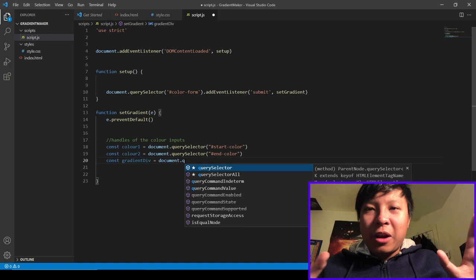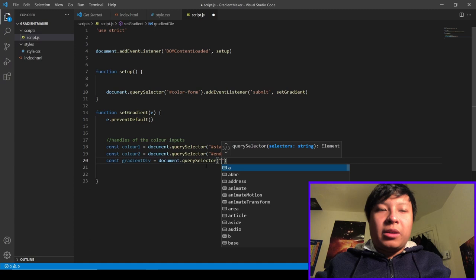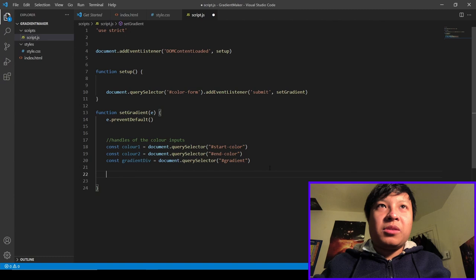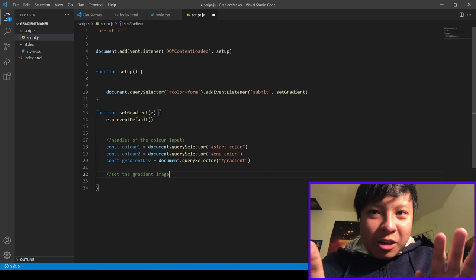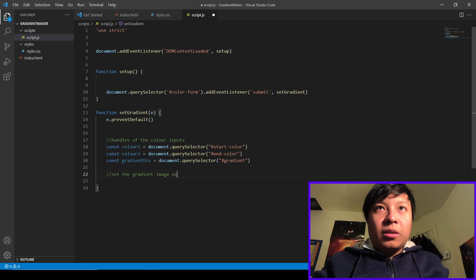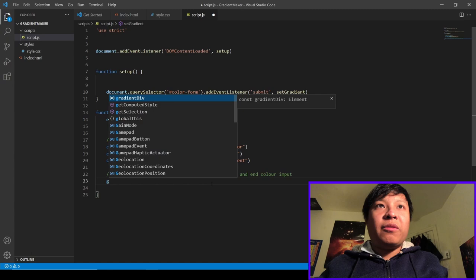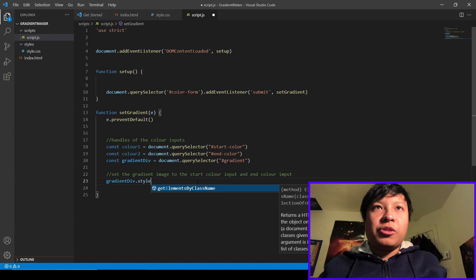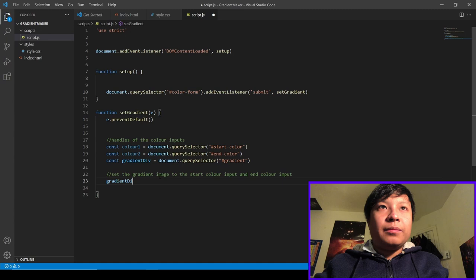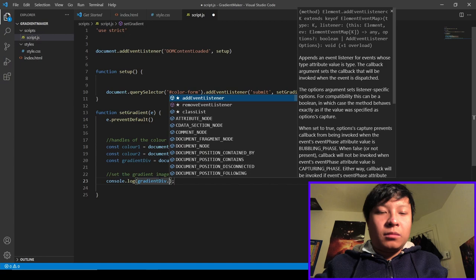So I'm going to get the gradient and I'm going to set these out. So now set the gradients. The gradient is actually kind of an image, so I'm going to just for now set it to the start color input and the end color input. So I'm going to gradient div.style. I guess I'm going to try to log that in. Not that. I'm going to log that.